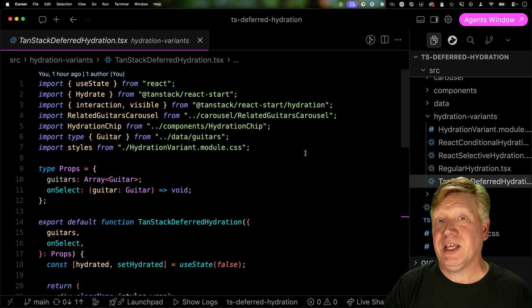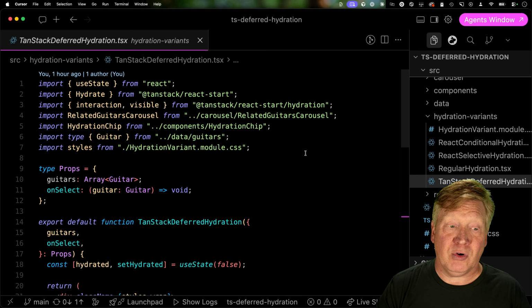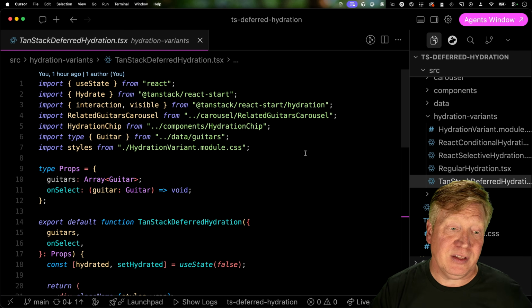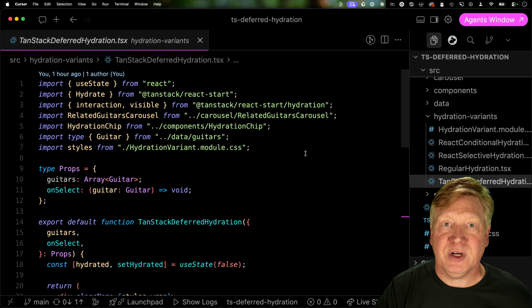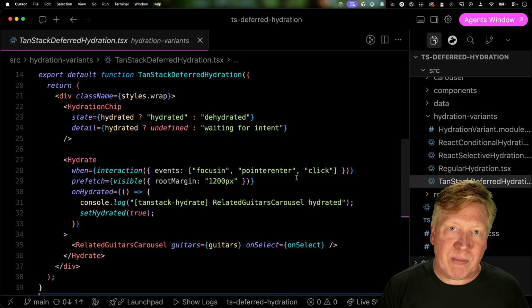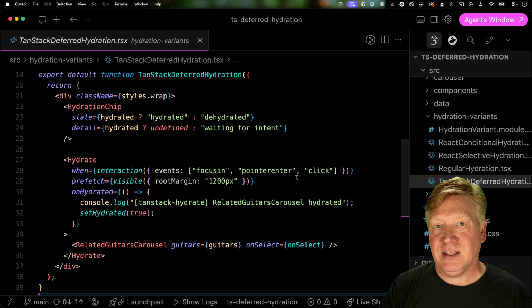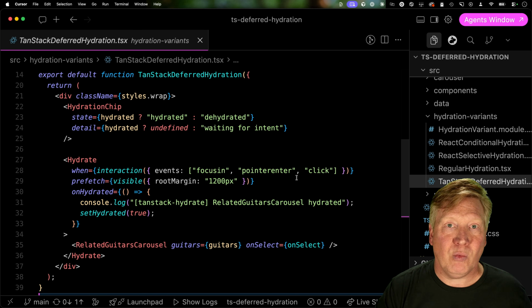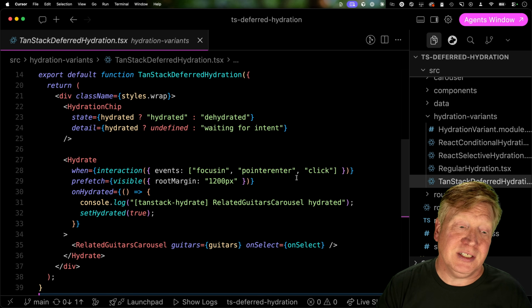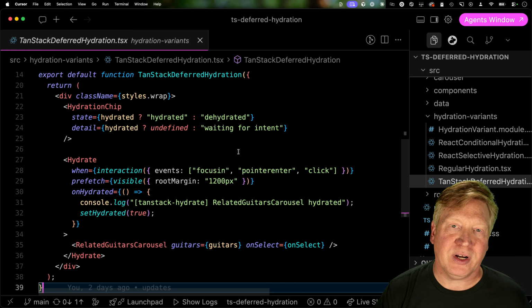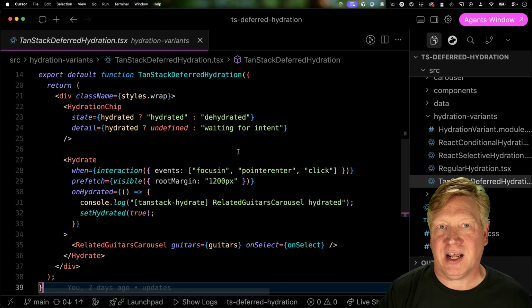And we can also bring in some helpers, for example, interaction and visible. And those are going to allow us to specify when we want our hydration to happen. To do that, we simply just wrap whatever component we want in this hydration component. We tell it when we want the interior of that component to be hydrated. We also have the prefetch function that allows us to download the code, but not actually hydrate the component until we hit that when condition. And then we got this unhydrated callback that we use to go and set that hydration chip to say that we are hydrated.